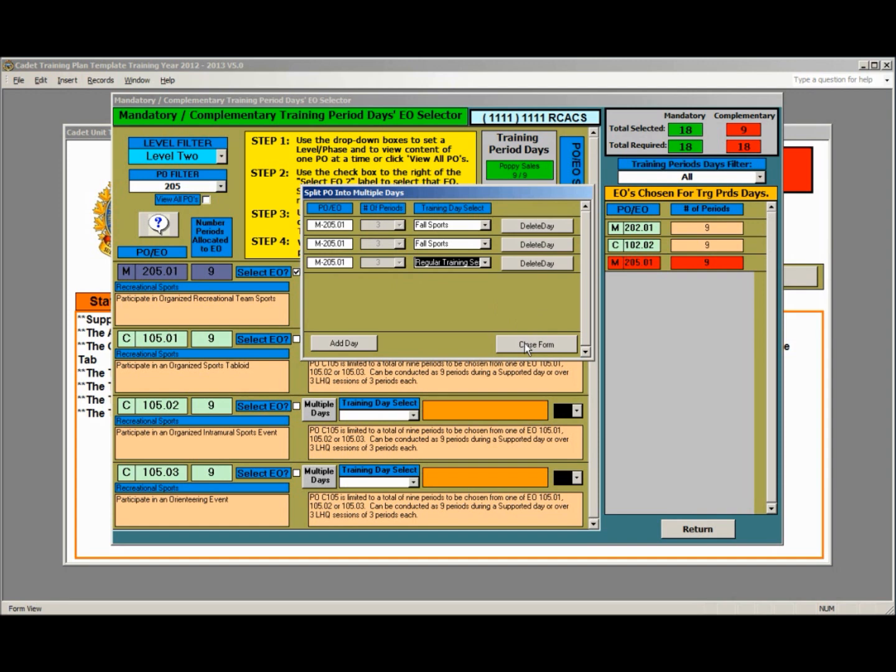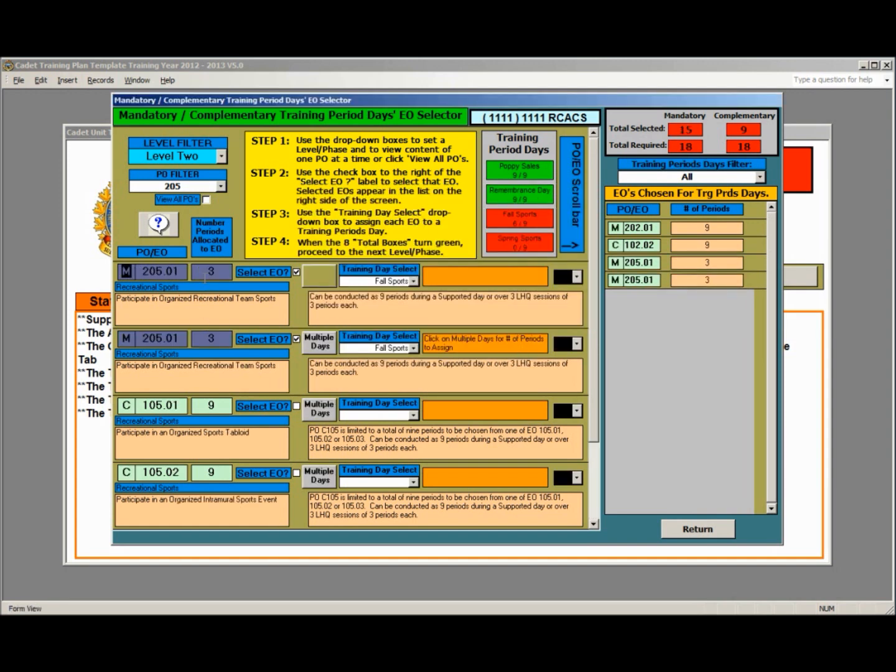Once you're done, you simply close the form, and we've got 2 blocks of 3 periods assigned to our fall sports day, and our fall sports day, not yet complete, but has 6 periods of mandatory content assigned to it. What we're going to do is we've got 3 periods of mandatory EOs left that we need to pick, and I'm going to assign them onto that fall sports day.